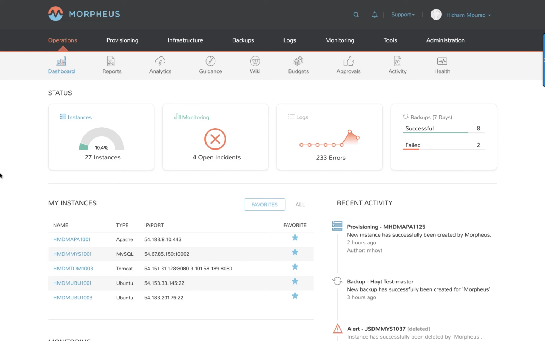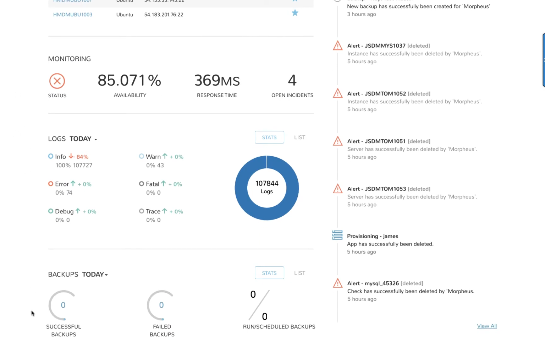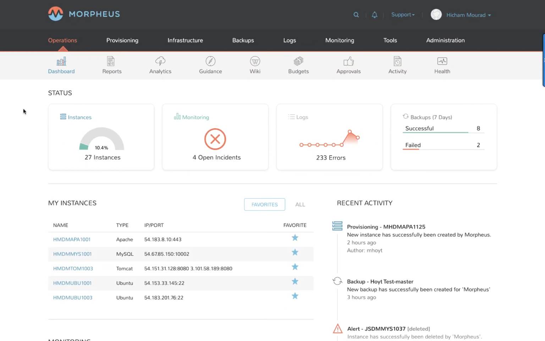In this video, I'd like to discuss ongoing day 2 operations for your existing environment after you've stood up Morpheus. And I want to touch on day 2 operations, backups, logging, and monitoring. So here you're looking at the dashboard and I can see my existing summary of instances, monitoring, logs, and backups. I can see my instances here, and if I scroll down, I get some additional information around monitoring, logs, and backups as well. And as you can see, I have no backups today.